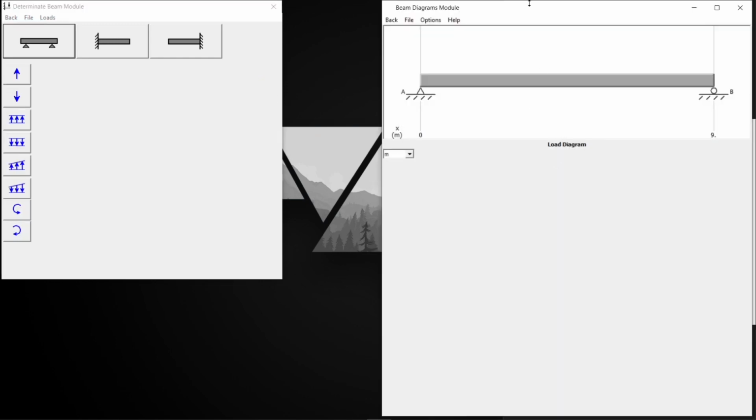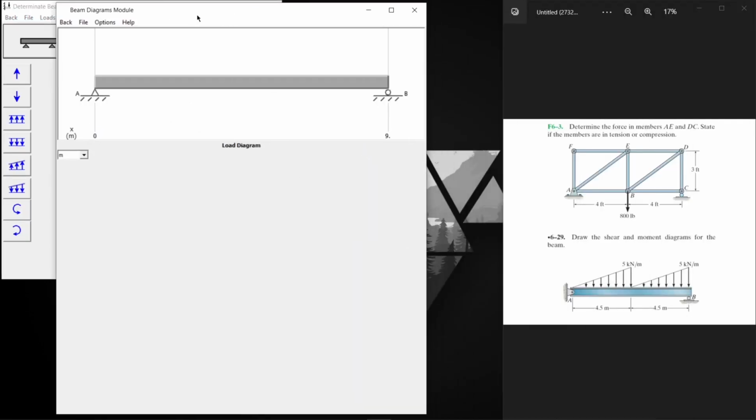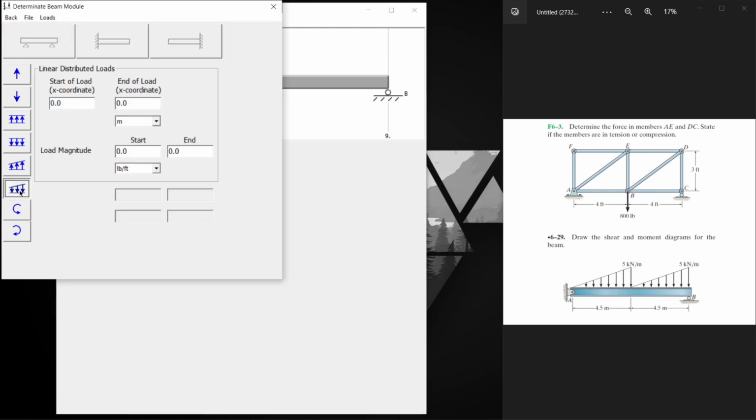Enter. So we have our beam here. Now let's put in our distributed force. This is a linear distribution. We have it here. It's linear down. Start at 0 and the end will be at 4.5 meter. Start at 0 here and at 5. This is kilonewton per meter.